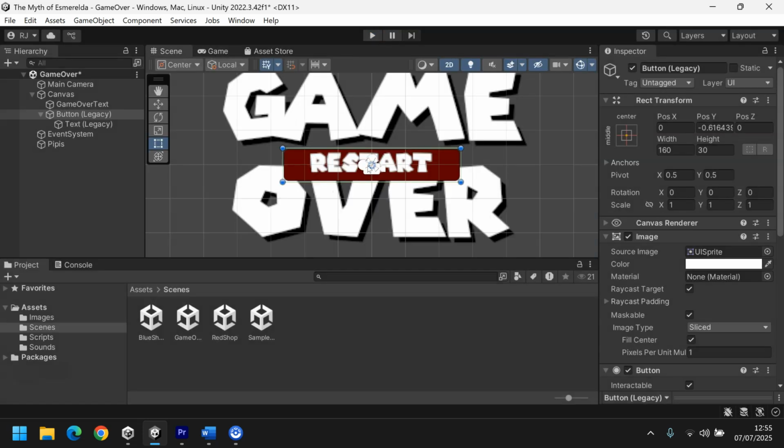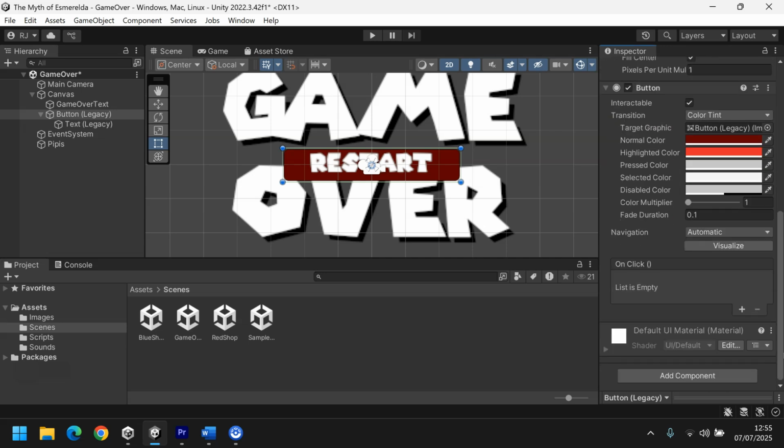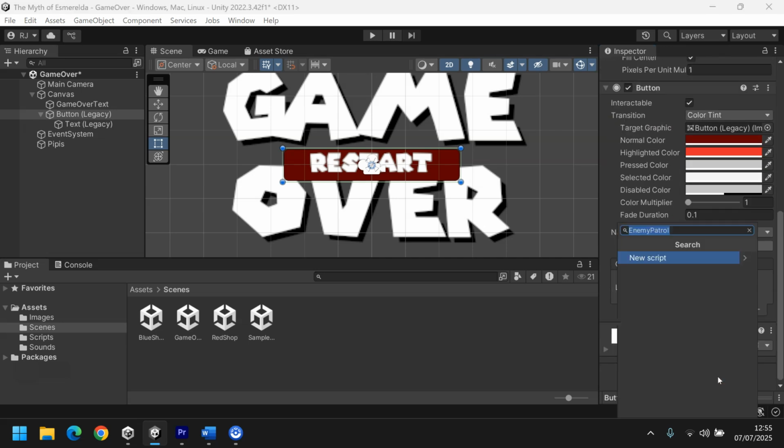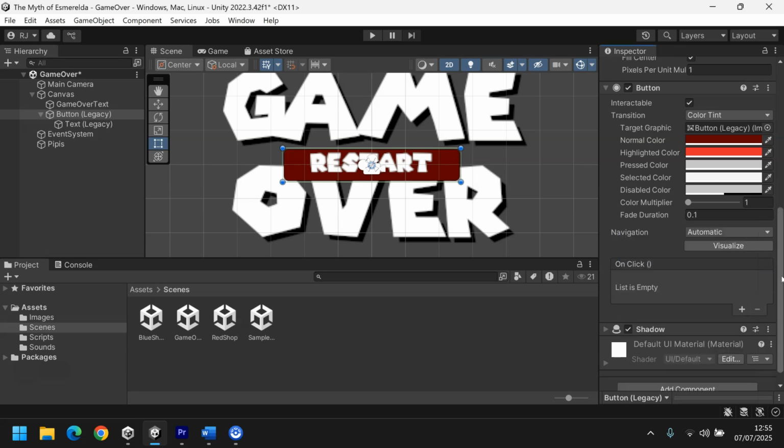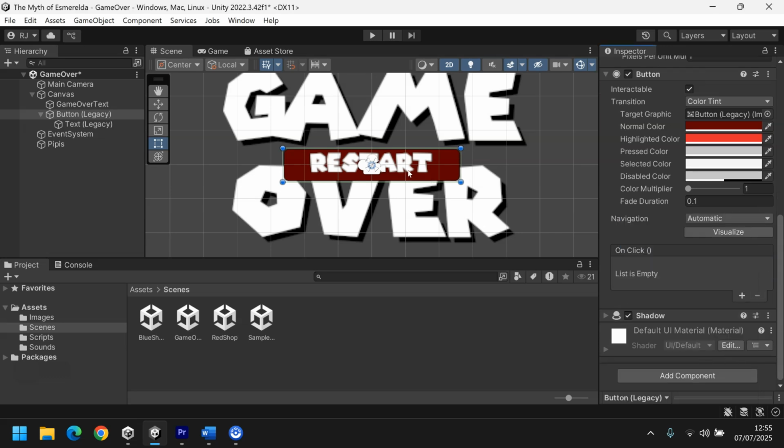Now, there is something else I want to do because I'm wondering if I can add a shadow onto it. Can I add a shadow onto the button? Let's have a look. Yeah, it does do a shadow. Fantastic. So I'm going to add a shadow to that. I'm also going to add a shadow to the text and make it jump out a little bit.